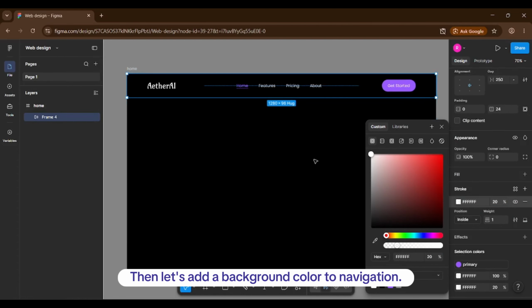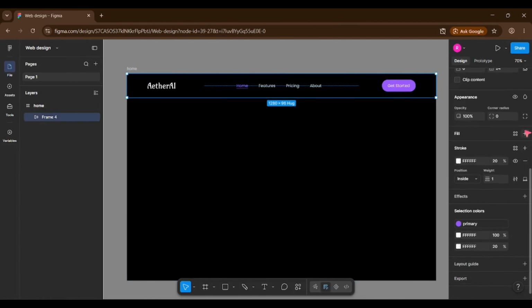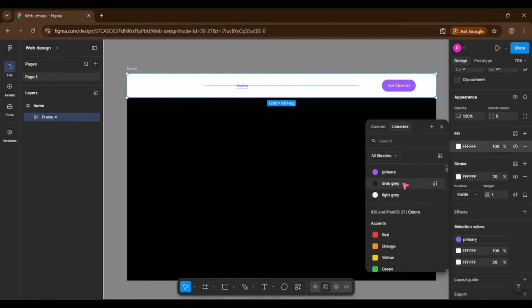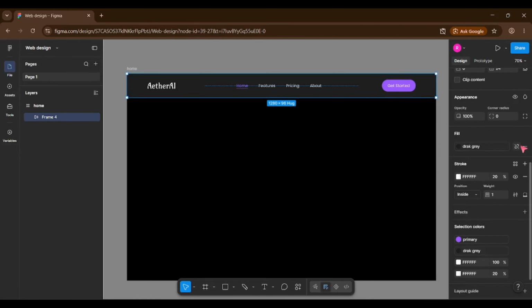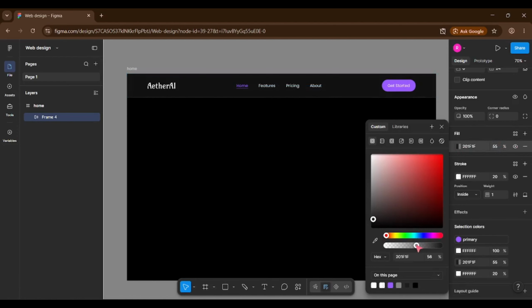Then let's add a background color to navigation. So I'm going to use dark gray. Then change the opacity to around 38.